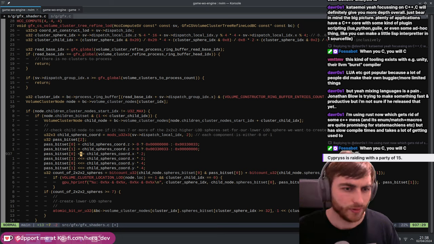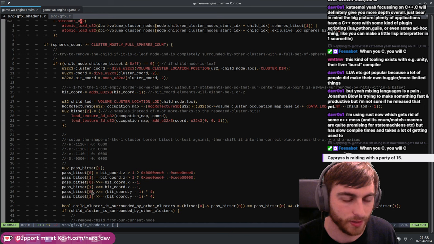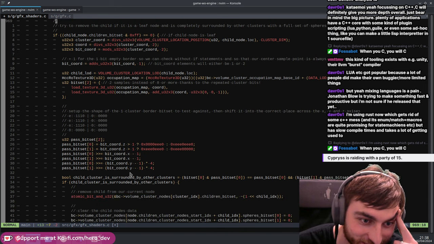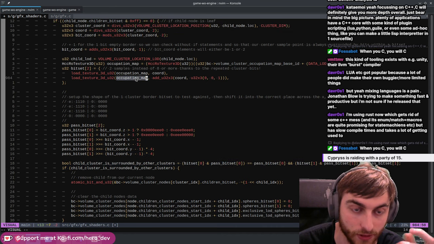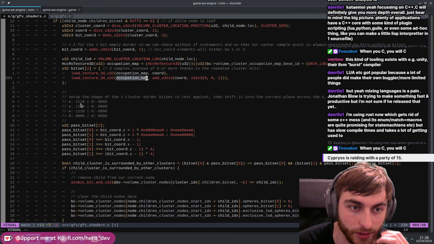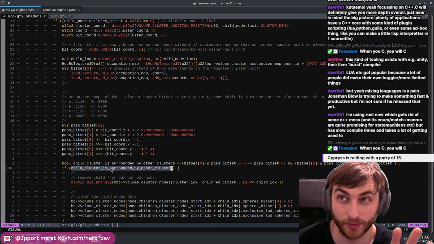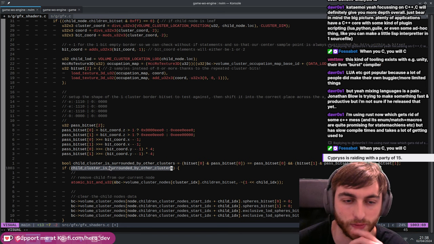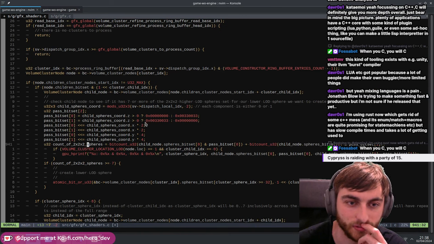All right, well, where else have I done this? Oh, shoot. So I copied it from here and I put them, okay. I did it the other way around, that's why. This is when I'm checking if they're surrounded using the occupation map that we saw earlier in RenderDoc, where I use some tricks to see if all of the clusters have been surrounded by other clusters so we can get rid of them. I see now. Right, so I just did that the wrong way around.